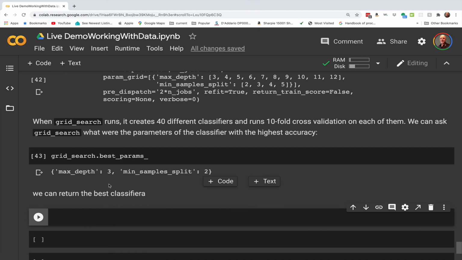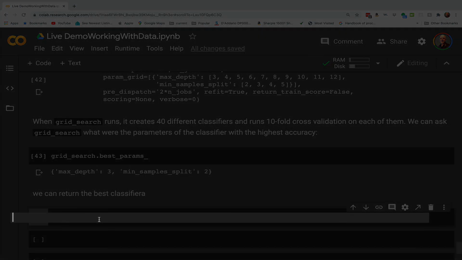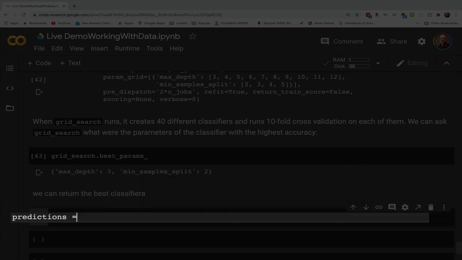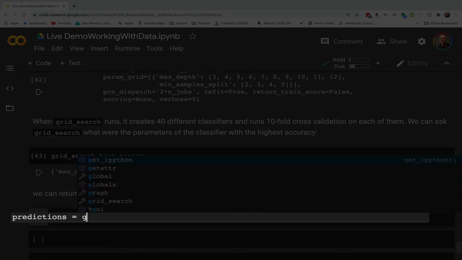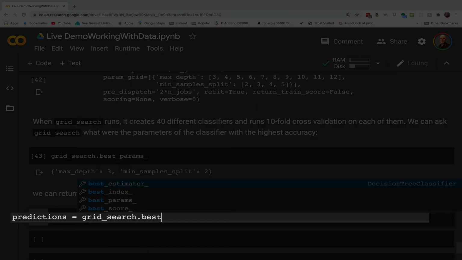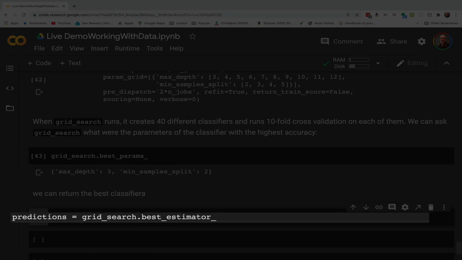Oops, I misspelled classifier here. And we can get the best classifier. Let's get the predictions, just to jump ahead, of the best classifier. Grid search was the name of our GridSearchCV instance. The best estimator is: give me the best classifier you found. So now we have a classifier.